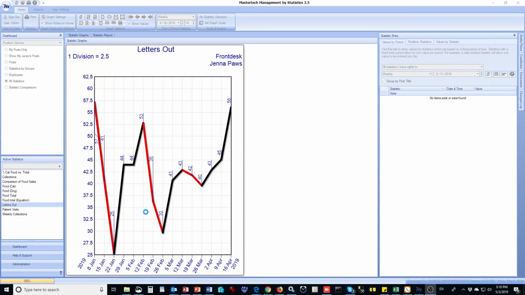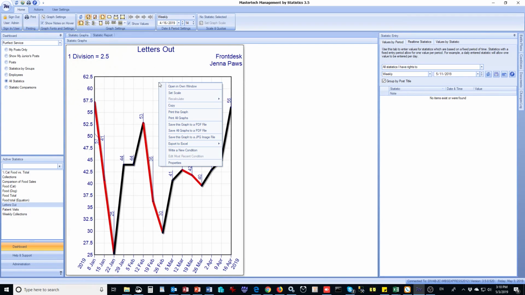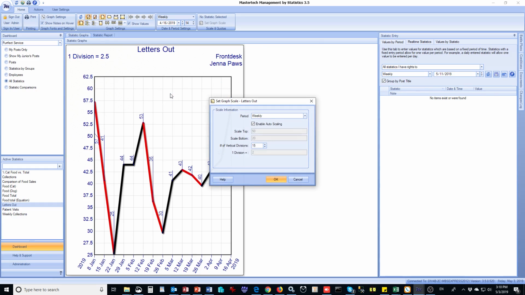So if I go back to my example, I'll make a right click on the graph, go to Set Scale, I'll uncheck the box, and I'll select here 60 as my scale top at the top here, 10 at the bottom, and sometimes you'll have to enter it this way, but normally you should be able to just select 5 here.